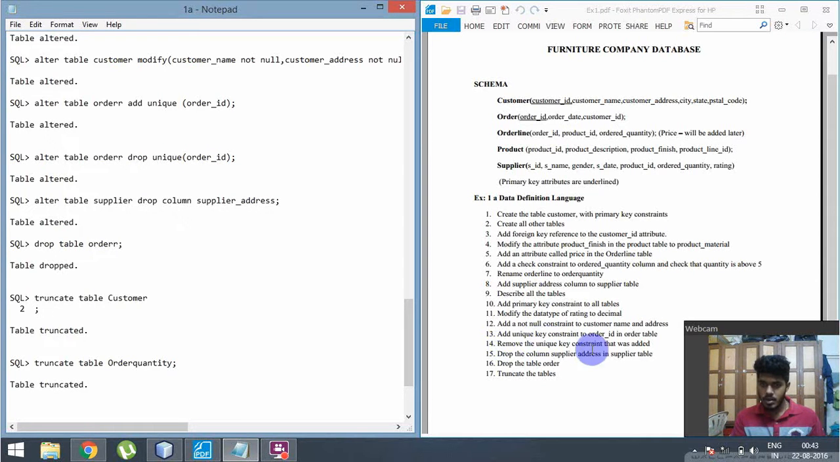Next question is to remove the unique key constraint that was added. To remove the unique key constraint, we again use alter command, alter table name, and we use the drop keyword along with the table column name that is to be dropped.